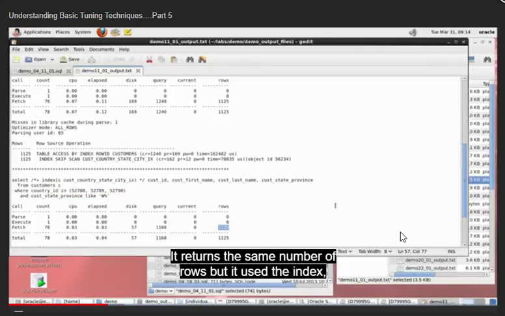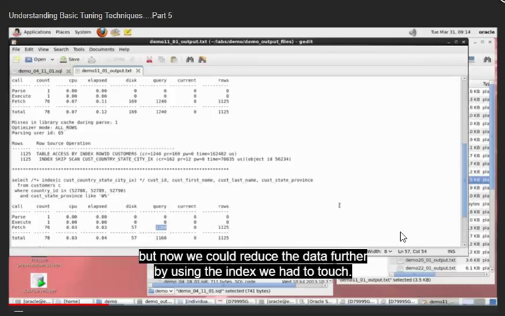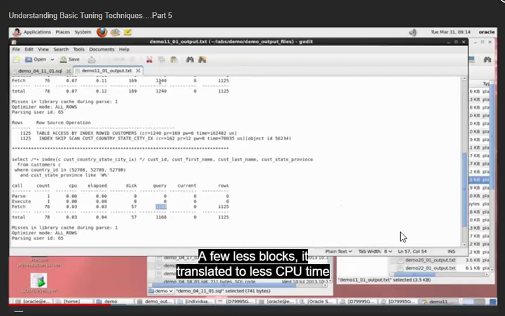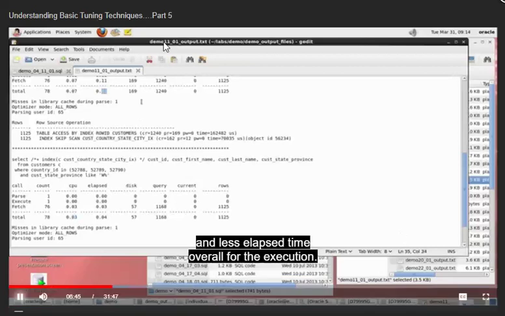It translated to less CPU time and less elapsed time overall for the execution. We go with a smaller number. Out of the three of them, this was the best choice. We had to do two things. One, we had to restate the query.